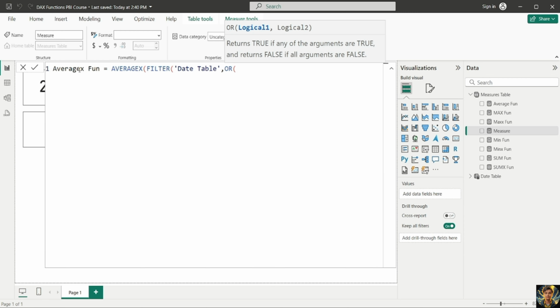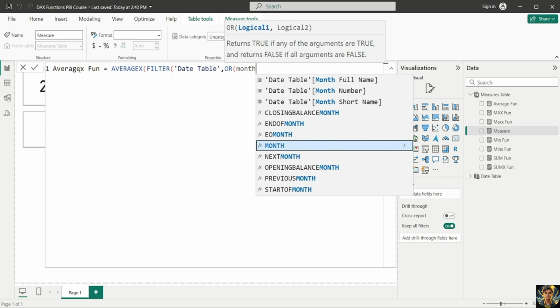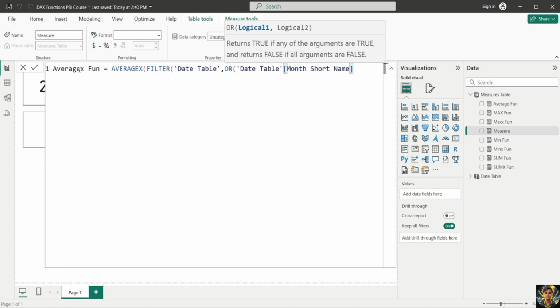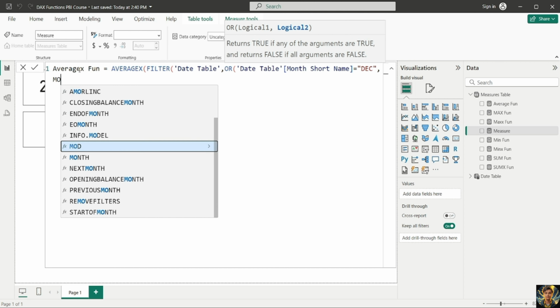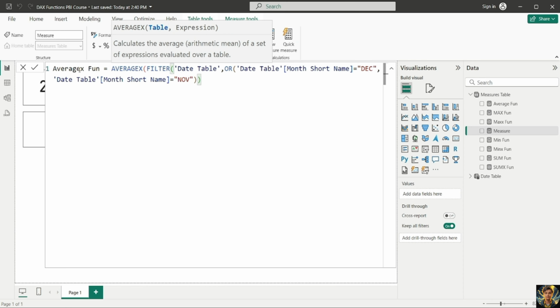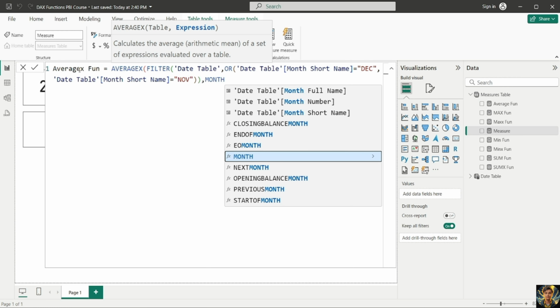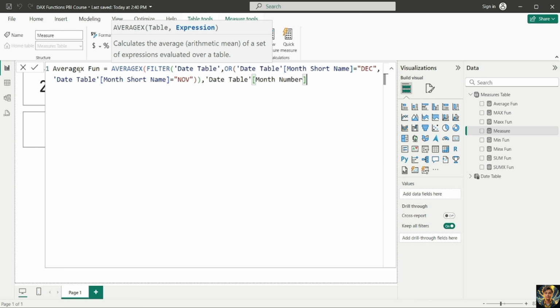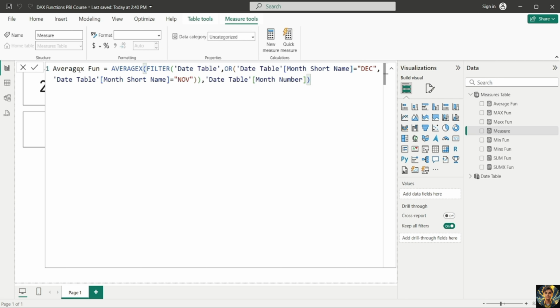tab key. We want the month to be either November or December, so we will write month short name to be equal to, in double quotes, December, then comma, second logic, that is the month short name should be equal to November, double quotes, close the OR function, close the FILTER function, comma. Now provide the name of the month number column, because for that column only we want the average to be calculated. Press tab key, close the bracket, close the AVERAGEX function, press enter.